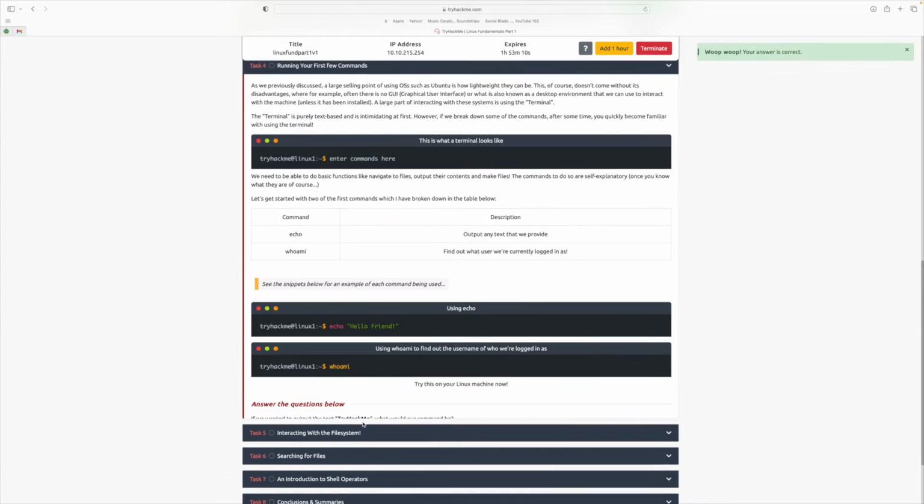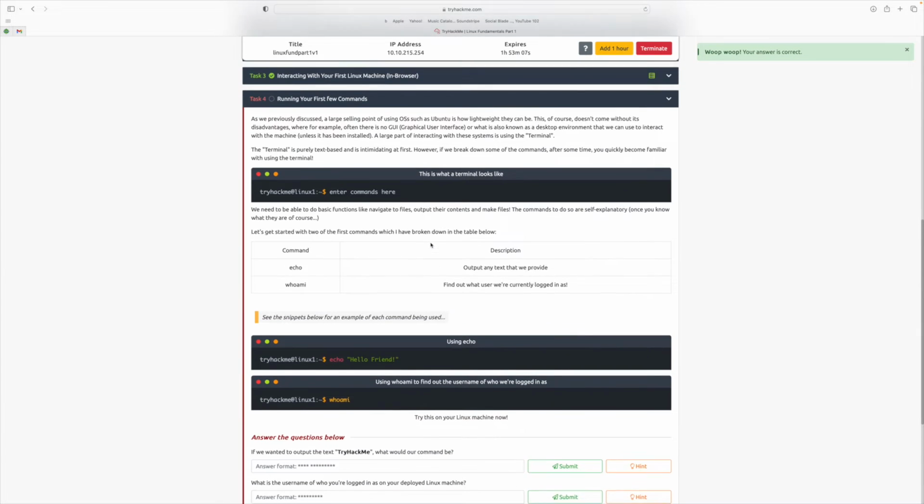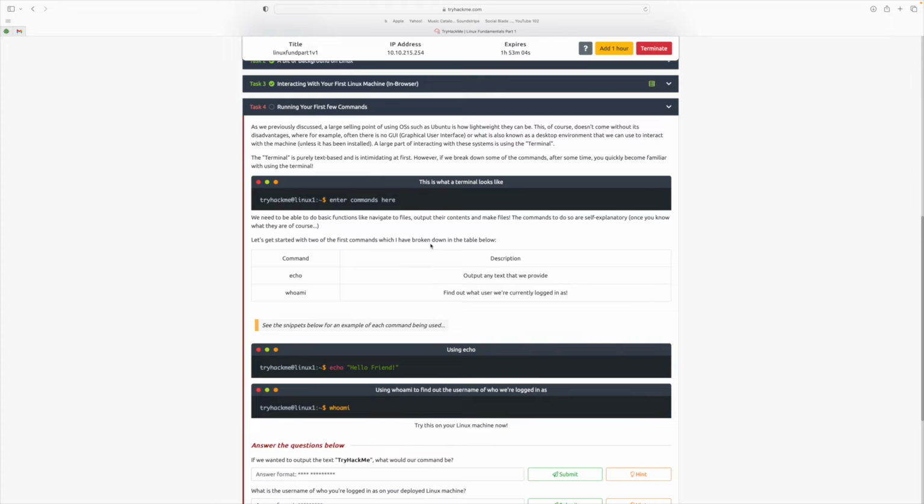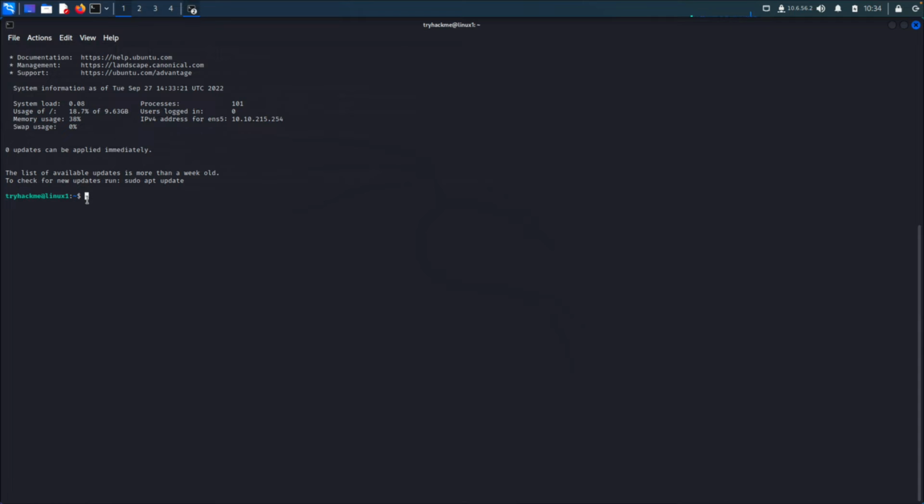Now for Task 4, we're going to be introduced to some of the common commands, and the first two commands that we're going to learn would be echo and whoami. To keep it short, echo is used to output any text. Without using echo, if we type something in and click on enter, we won't get that output. Let me give you an example. First I want to type in echo hello friend, and then enter. When I click on enter, I get hello friend.